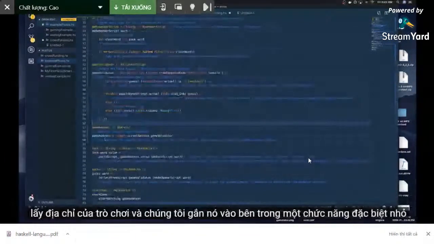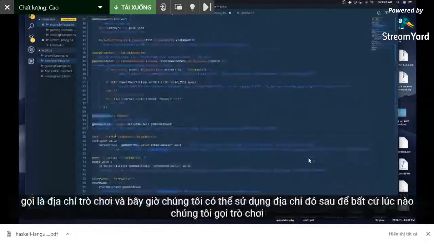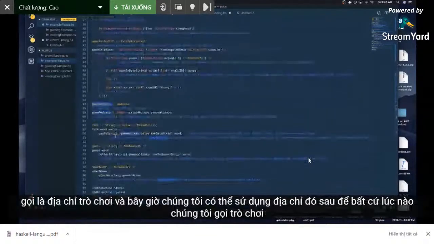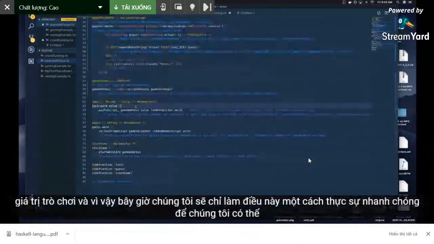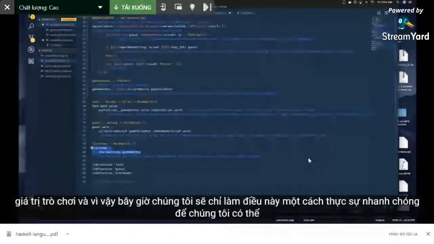and we stick it inside of a special function called game address. Now we can use that later, so that anytime we call game address, it'll have the address of the game validator. Now we'll do this one real quick so we can get it out of the way.